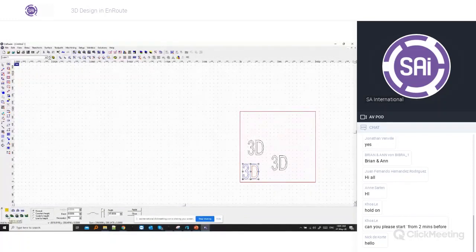Here, under the types of reliefs, we'll have our application methods. So we can add to reliefs, we can subtract, merge the highest points, the lowest points, or replace the relief in its entirety.